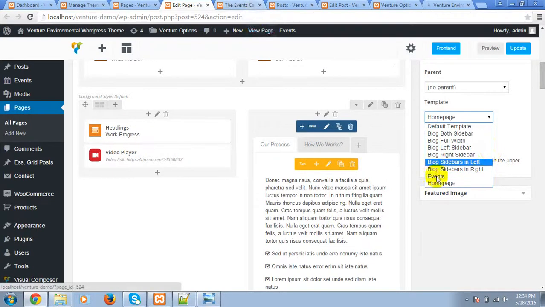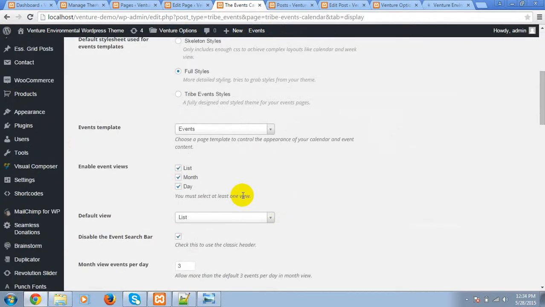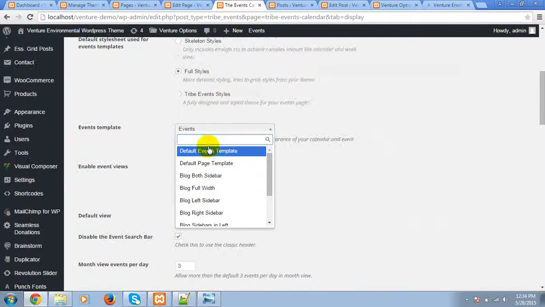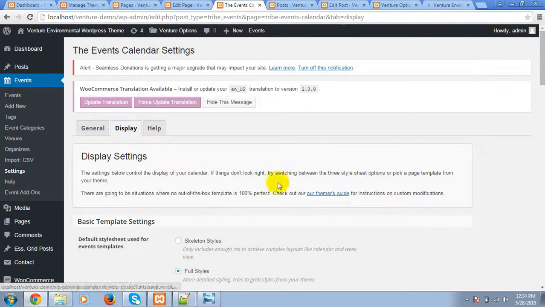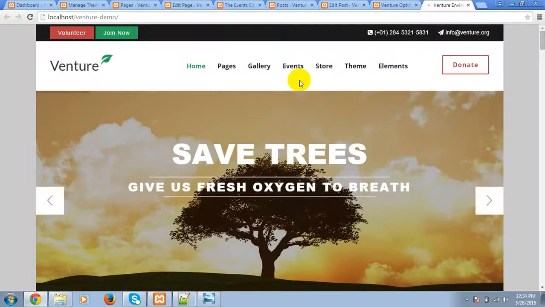And the event template is also very important. If you go to events and then settings and then display, it will show you some selection options for the template. You can set the events template so that the events will appear in a good layout.